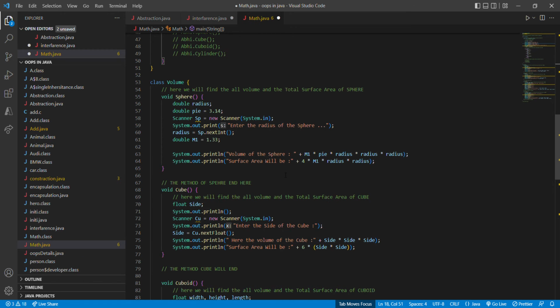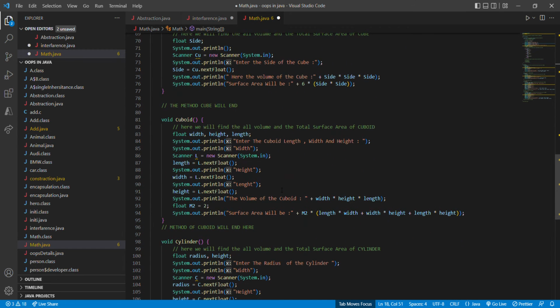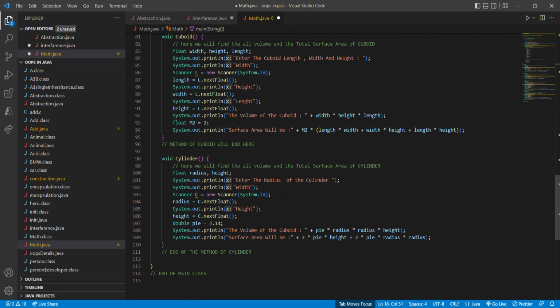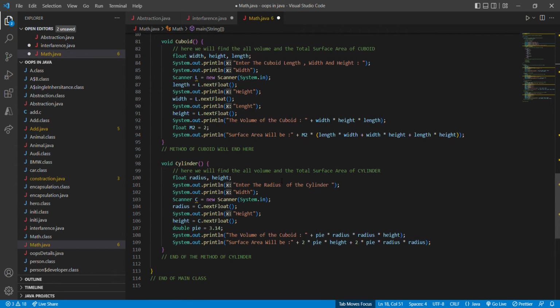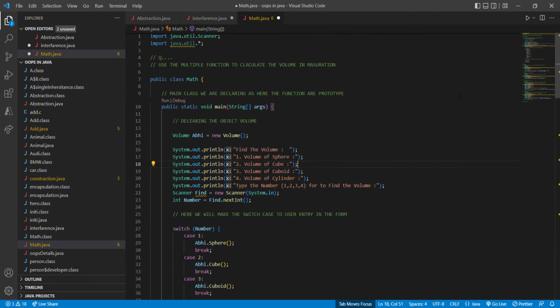Then next I have made the cube class where the float is side, and you can see the volume of cube, and the surface area of cube I have written. Now see the third class cuboid, and the fourth class cylinder. Now I am running this, and you will see what is happening, whether it's correct or not.